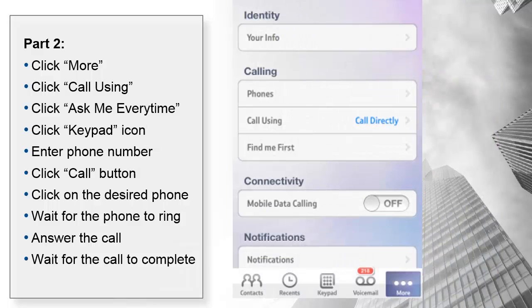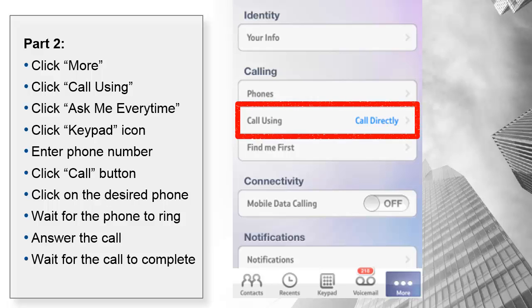Earlier, we talked about having the One Voice Anywhere service call you with the callback feature. To configure your BT One Voice Anywhere mobile app to use the callback feature, click on the More button at the bottom of the screen. You will see that Call Directly is the default call setting. This means that you will place a direct call each time that you enter a phone number and press the call button on your One Voice Anywhere mobile app. Now let's change that so you can use the callback feature.